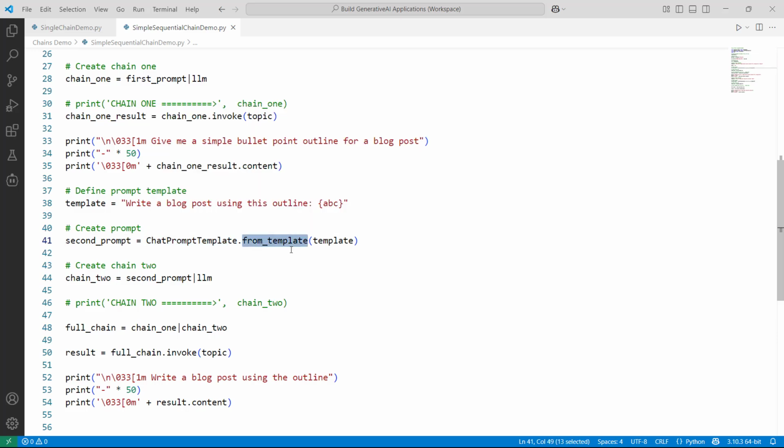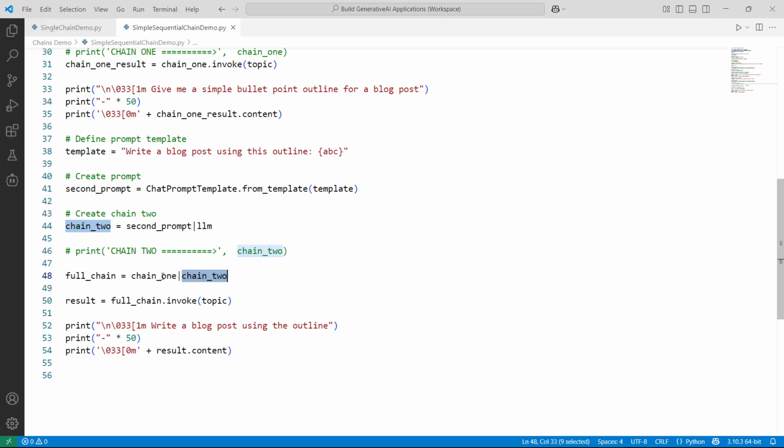Inside that we have from template and we passed our template, right? So we got the second prompt, and we try to bind our LLM with the second prompt by using the chain. So we created chain 2, right? And we try to combine chain 1 and chain 2 together by using another chain, and we named it full chain.